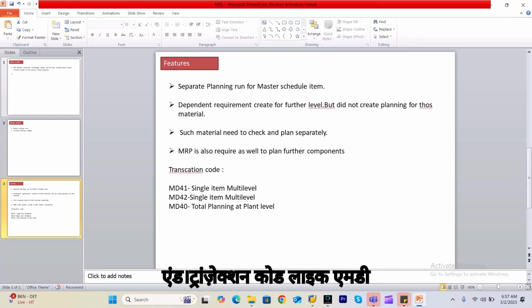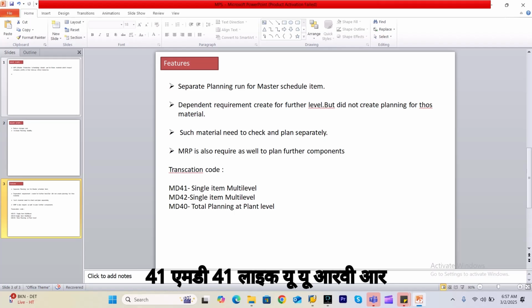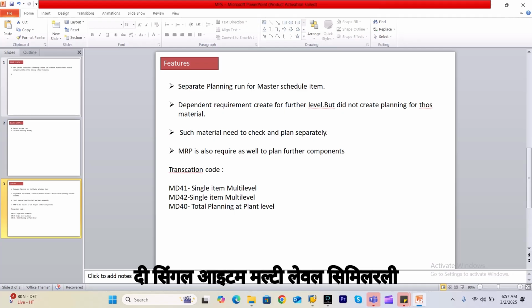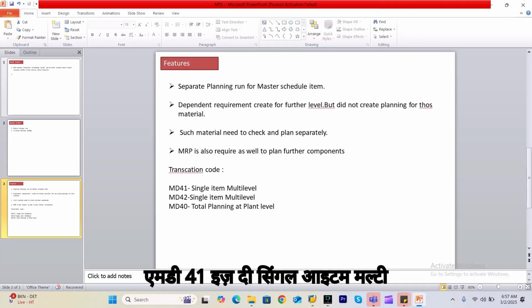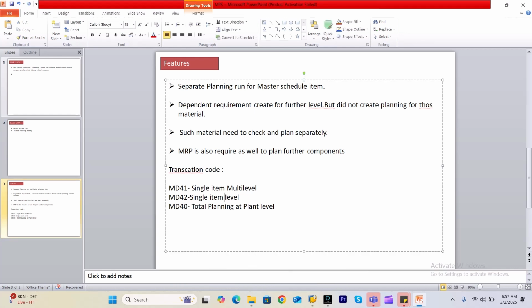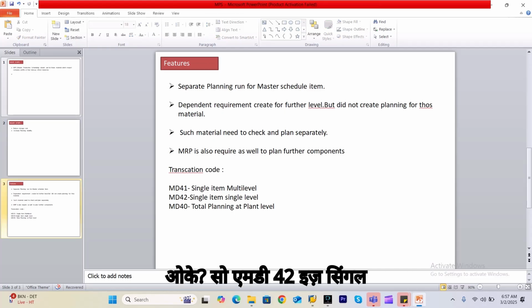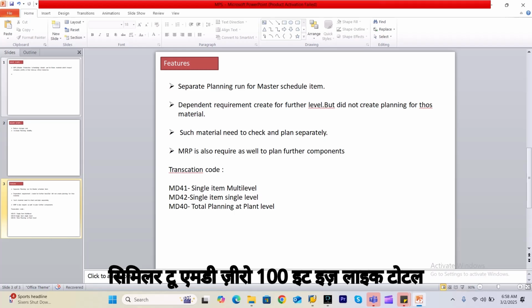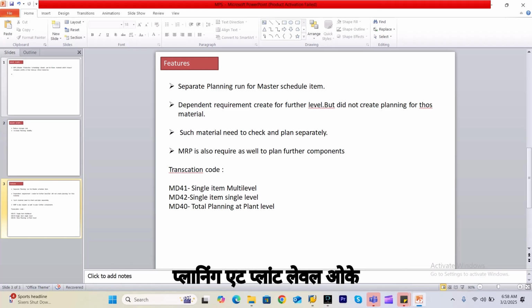And the transaction codes: like we run MD02 in MRP for single item multi-level, similarly MD41 is single item multi-level. MD42 is single item single level, and MD40 is similar to MD01, so it is total planning at plant level.